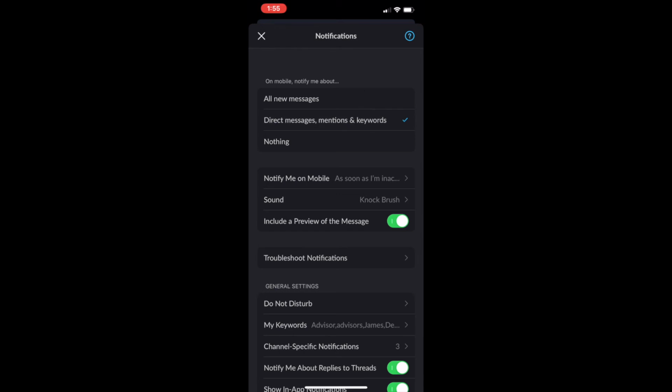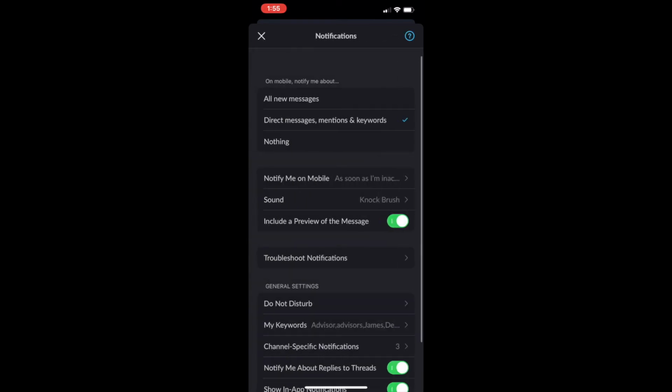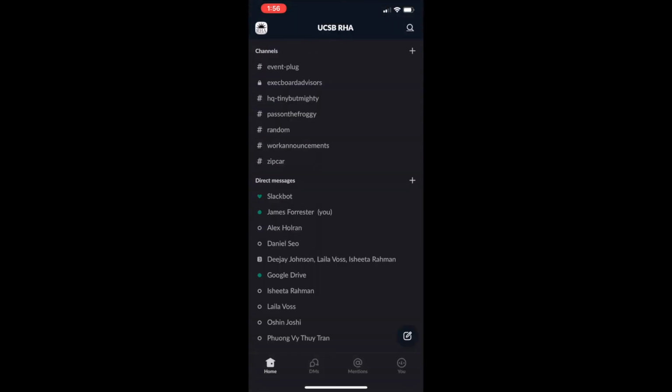If you choose that, you can go down to My Keywords under General Settings and type in what keywords you want to be notified about anytime anyone writes any of those words. The important thing to remember with keywords is that they do not apply for people's direct messages. That should be all you need to know about notifications and what Slack is basically all about.